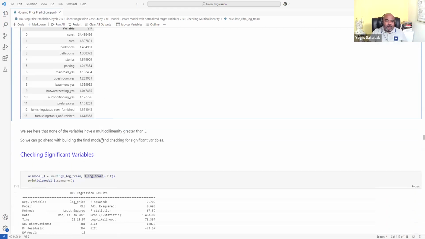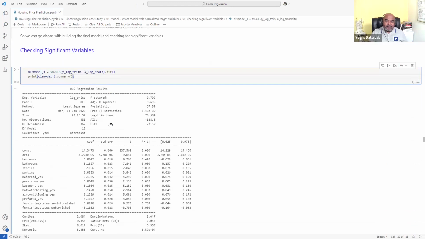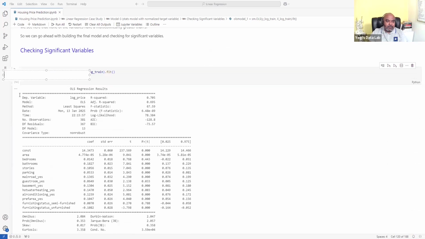Well, good. No multicollinear variable, so I'll go ahead and do the significance test. Now, what is a significance test? In the significance test, what we do is, as I told you a few minutes back, we look at the p-value. So we remove any variable whose p-value is greater than 0.05.